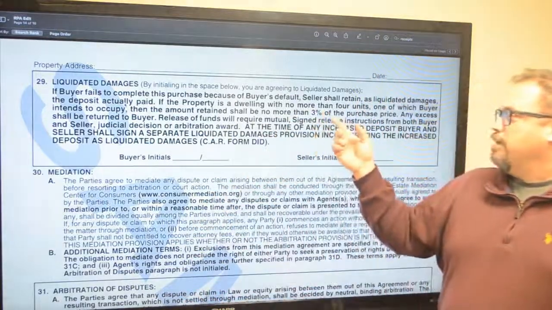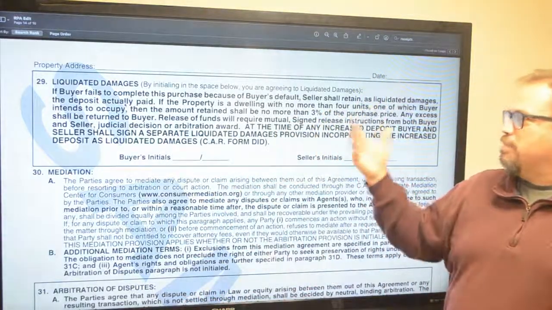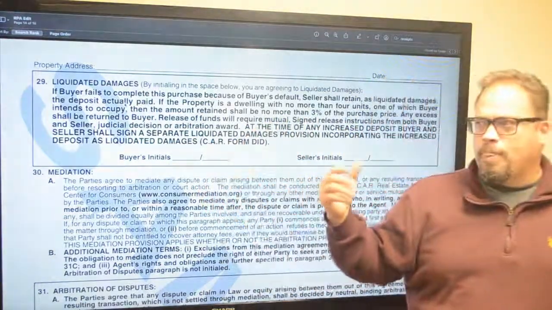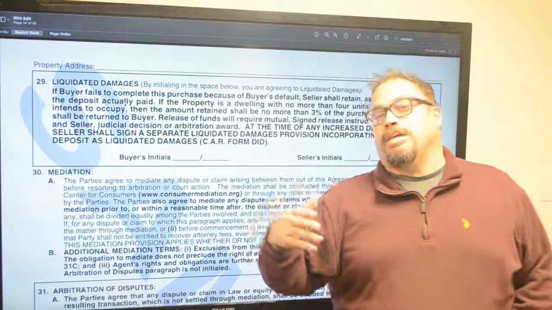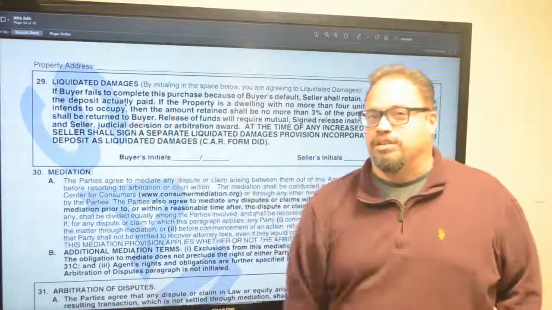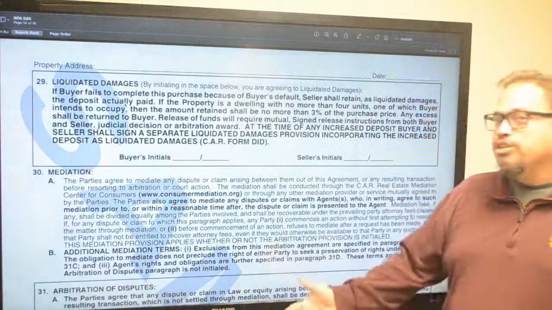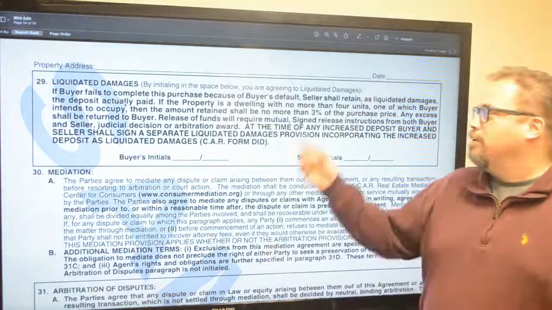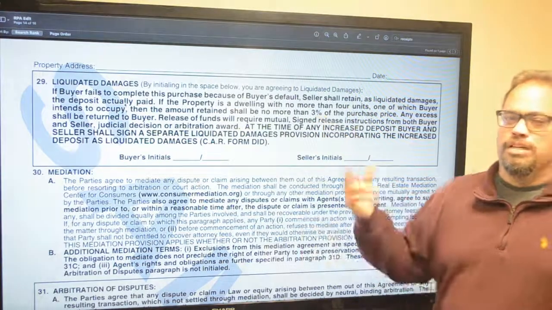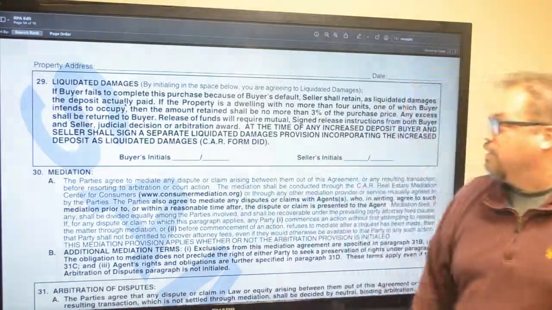Let's say it's a $500,000 house. It is a 1 through 4, and it's going to be a primary residence. And let's say you put down 10% on a $500,000 house. So you put $50,000 down as an earnest money deposit. How much do you get to keep? $50,000? No, you get to keep no more than 3%. So 3% is $15,000 on a $500,000 house.